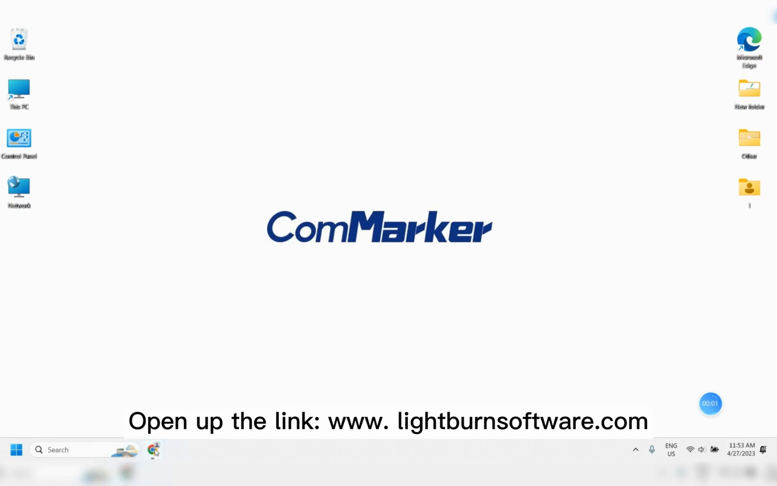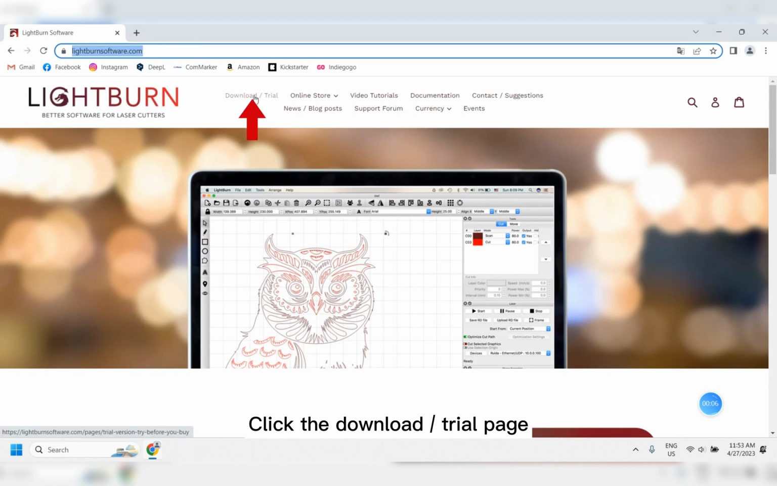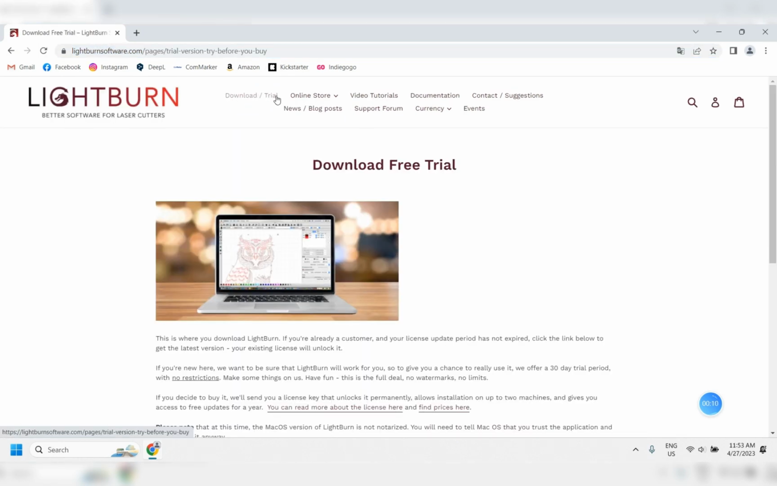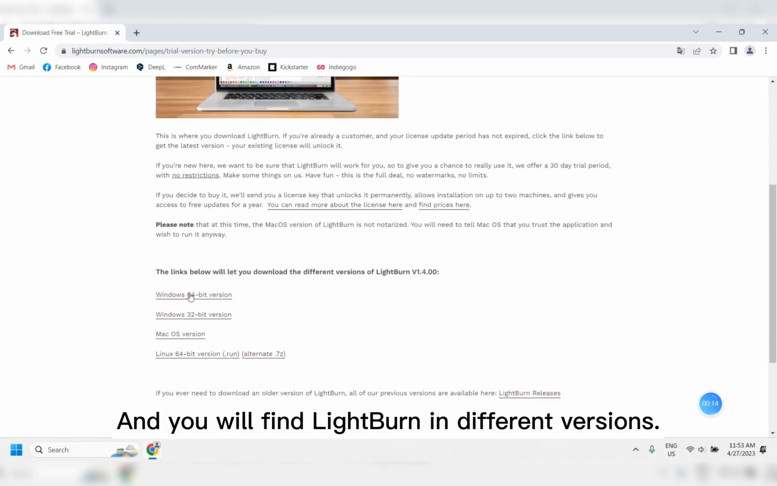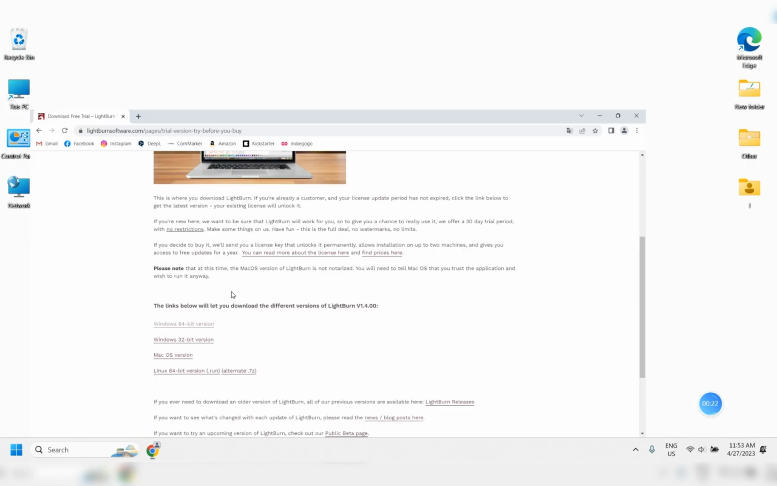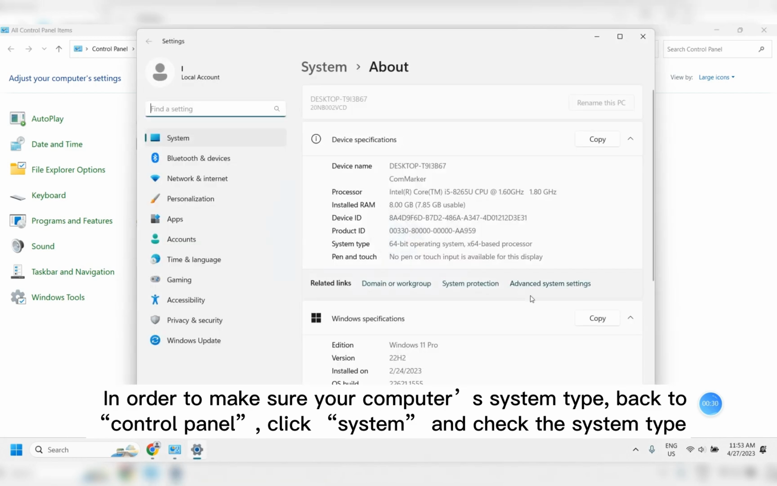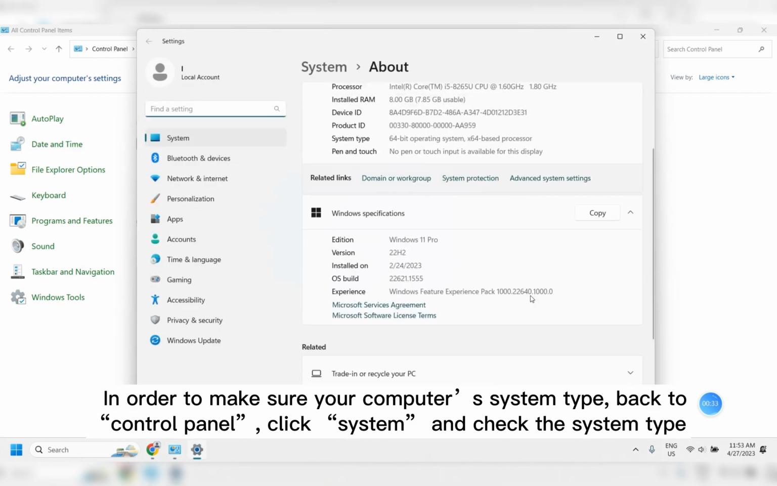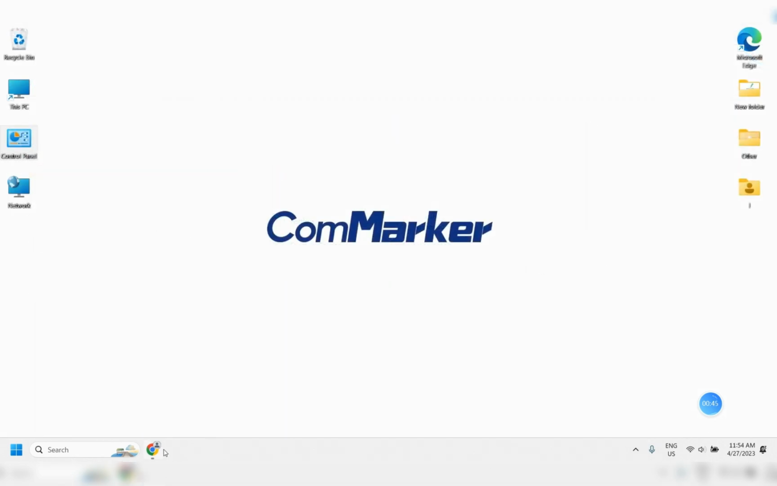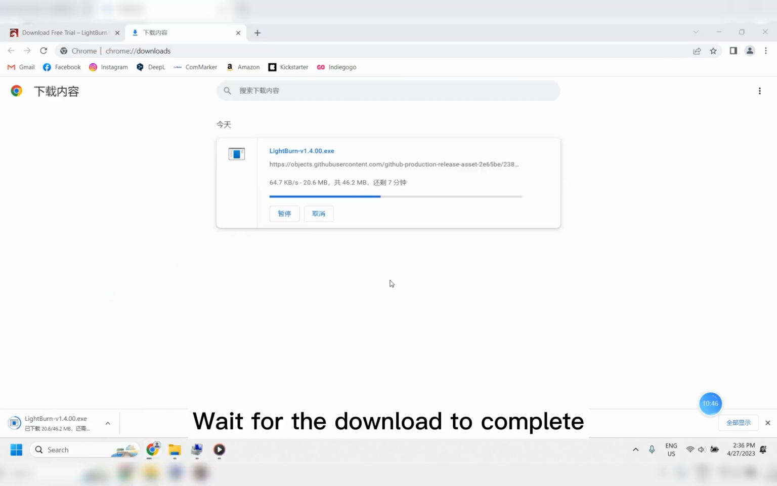Open up the link www.lightburnsoftware.com. Click the download trial page, and you will find LightBurn in different versions. In order to make sure of your computer system type, go back to Control Panel, click System, and check the system type. Click the download link. Wait for the download to complete.